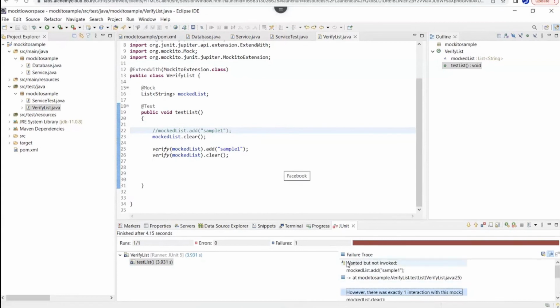See here it is saying wanted but not invoked. So someone has done the test. Now you want to verify whether this was called or not, this was called or not, this was called. You can go and verify. So at the end, we can verify that yes, all the mocking behaviors have been called once in my test. If it is not called, your verification will fail and it will indicate that, see, there is something which you are trying to verify, but it is not yet invoked.